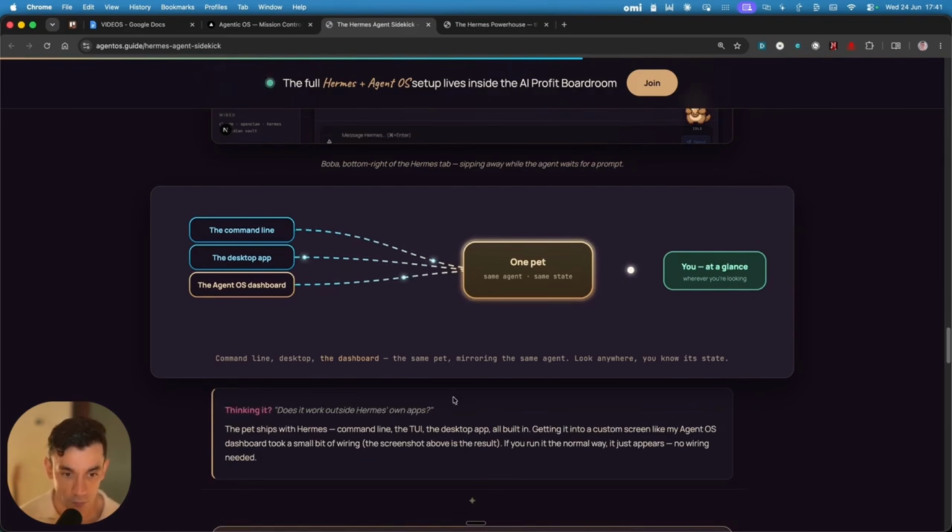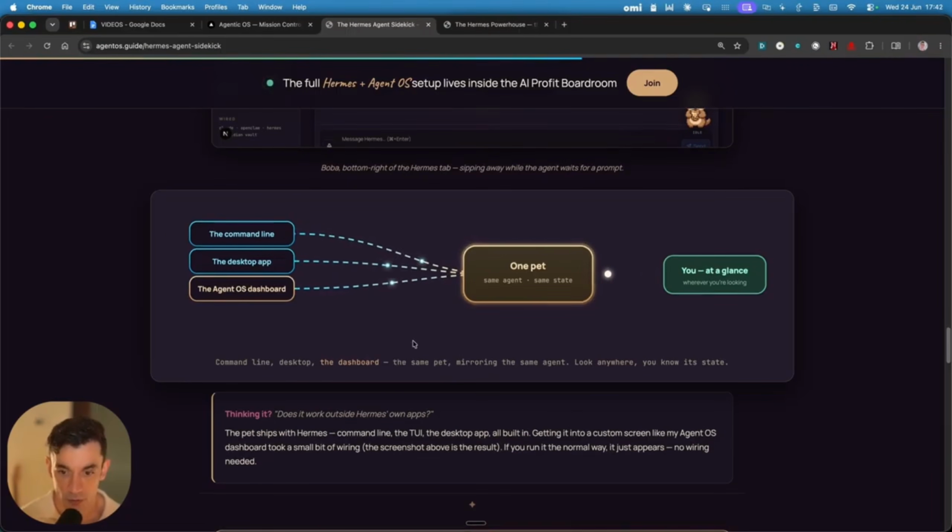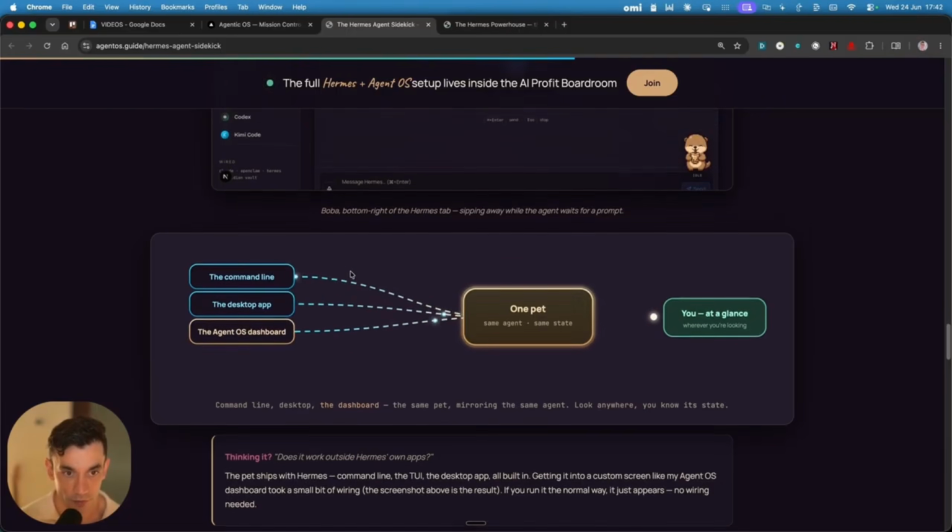You might also say, does this work outside of Hermes' own apps? So the pet ships with Hermes in the command line and the TUI and the desktop app. They're all built in. We actually added it inside the agent operating system dashboard as well. It took a little bit of wiring, but if you run it the normal way, it just appears so you don't need to wire it in. We've done that for you.